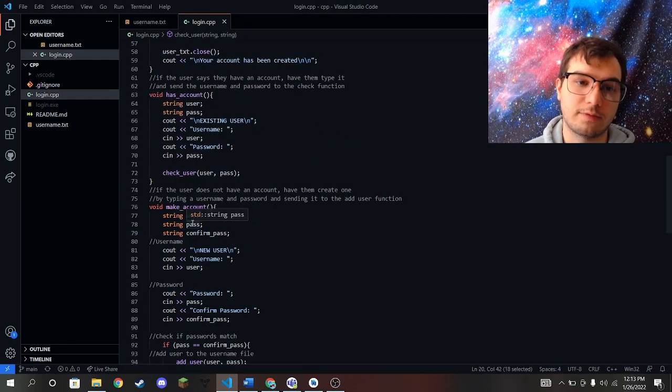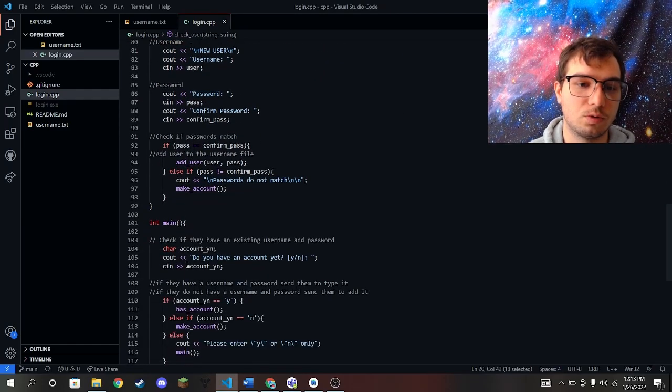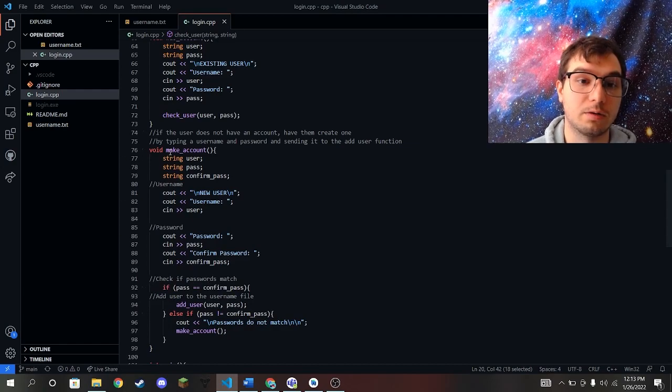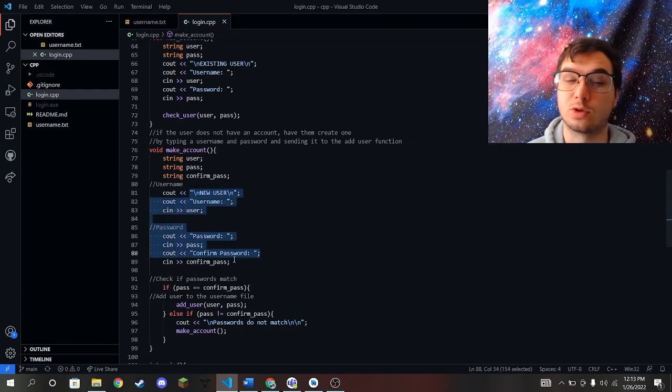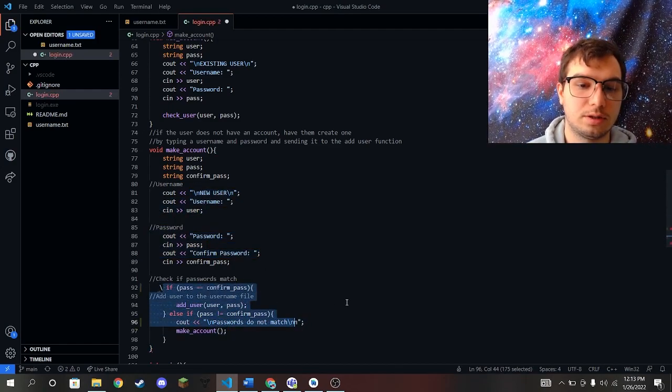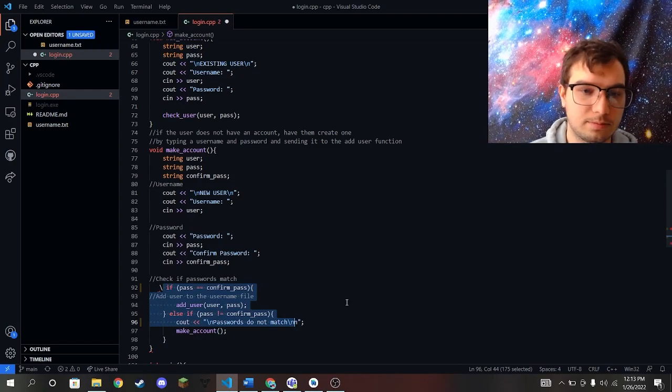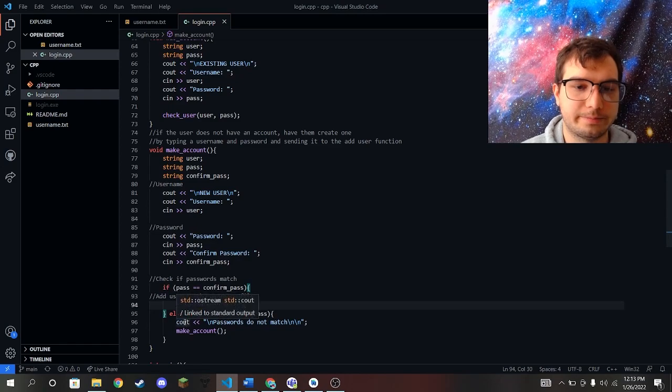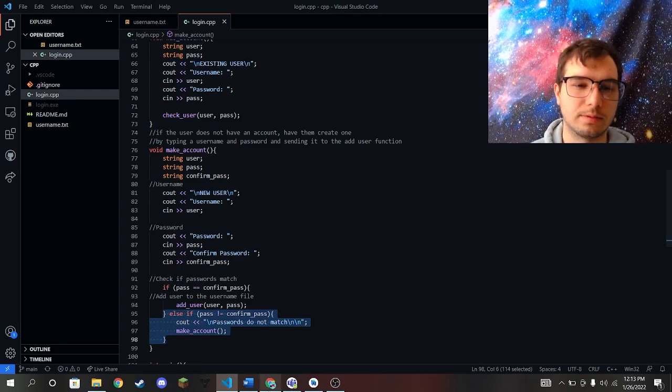If you don't have an account and you answer no, it's going to call make account, which will ask you for your username. It'll ask you your password twice so you can confirm the password. It'll check if the passwords match. If they match, it'll add the user. If not, it will tell you, and it'll rerun the password asking process.